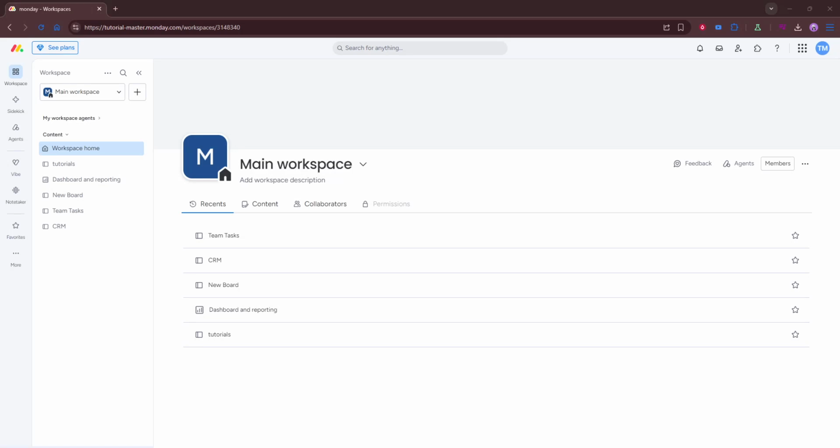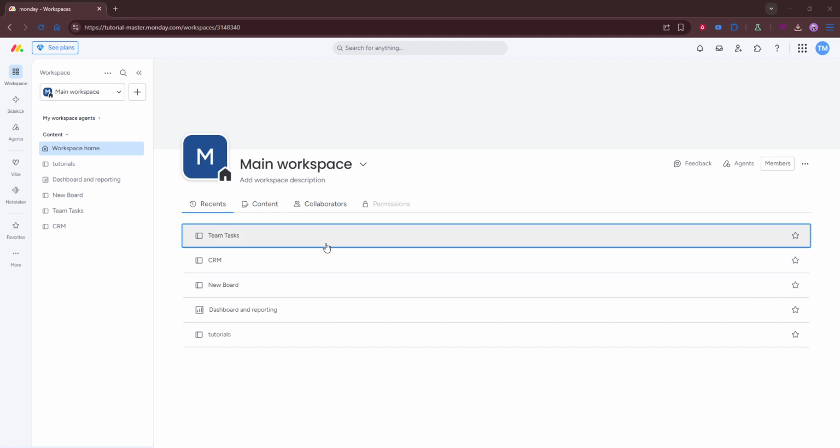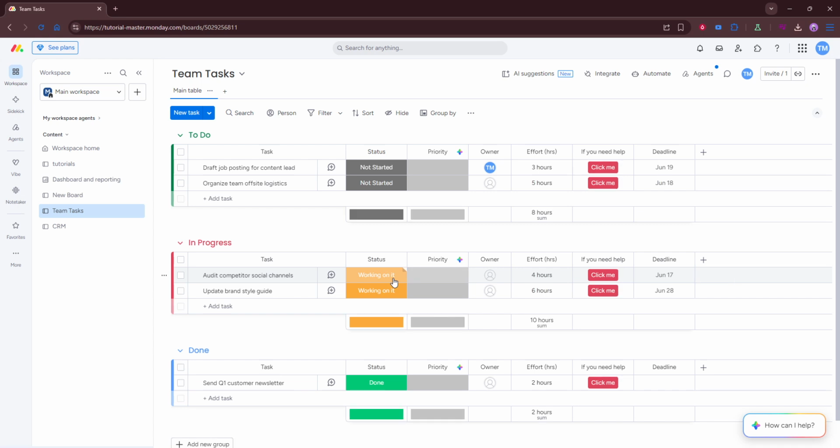In today's video, I'm going to teach you how to add and use a progress tracking column in Monday.com. To get started, open the Monday.com board where you want to track progress. Make sure you're on the correct board before making changes, especially if you manage multiple workflows or projects. This is important because the progress column will reflect the status information already connected to that specific board.